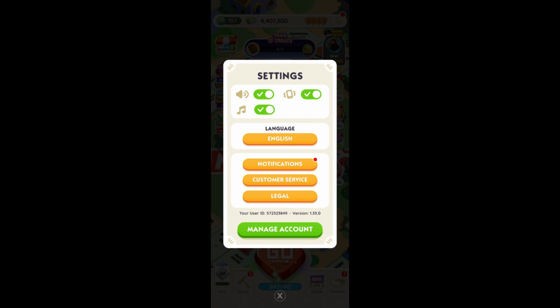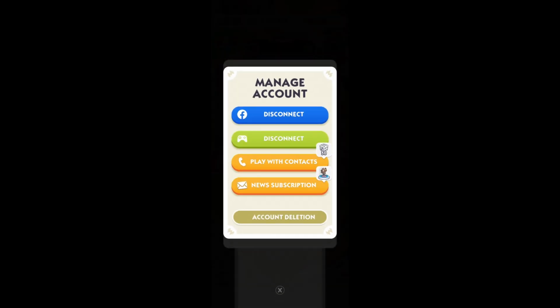And finally, to go ahead and change our account on Monopoly Go, you want to click on the green button that says manage account. From here, you can then go ahead and disconnect your Facebook, your Google Play Store, and more. You want to go ahead and do that, and right after, you now want to click on the Facebook button once more or the Google Play button once more, because from there you will be able to log in a new account on Monopoly Go, and in that way you will be able to change your account.